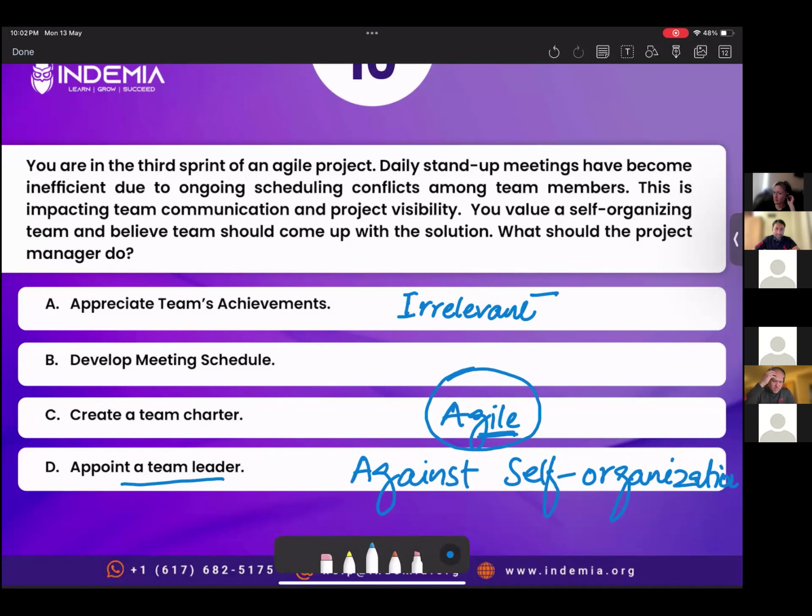Yes, by elimination, it seemed the only logical choice. A, it's obvious, it's not, obviously. Create a team chart. I thought that was part of the initialization of the project. It doesn't matter if it's agile or waterfall. And the same with team leader. Yeah, I'm not so sure if you need a team leader, but the team chart would have that detail. So A, C, and D are off. So yeah, the logical step would be to develop meeting schedule.